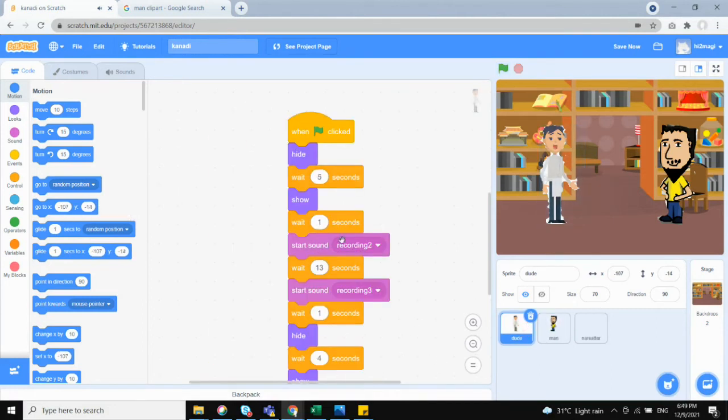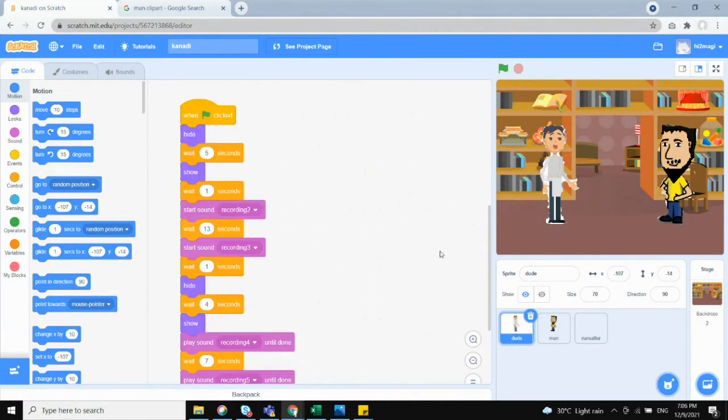And it's pretty similar to this guy. With the help of this wait control block, you can make it into conversations. Now I'll show you how to import sprites from the internet. I don't want to mess my project up, so I'm going to show you in a new project.